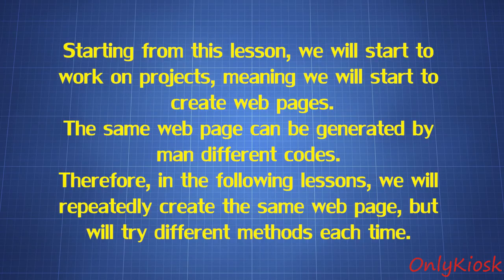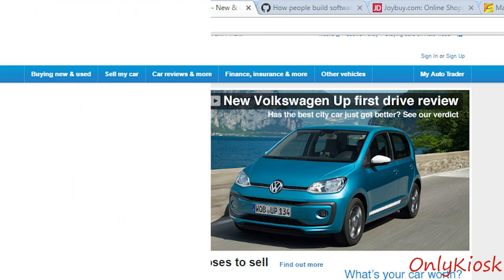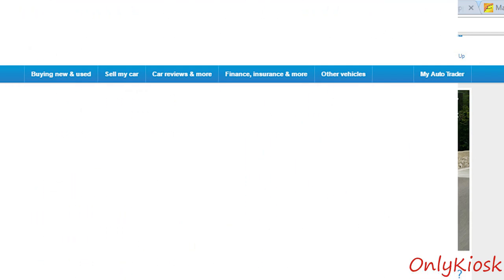Starting from this lesson, we'll start to work on projects, meaning we'll start to create web pages. The same web page can be generated by many different codes. Therefore, in the following lessons, we'll repeatedly create the same web page, but we'll try different methods each time. The navigation bar you saw here will be our first project.